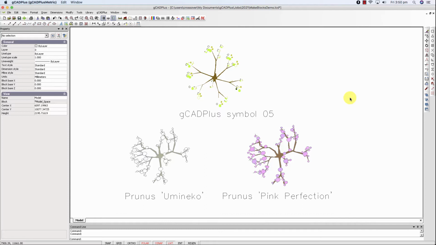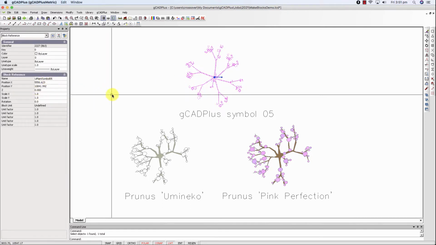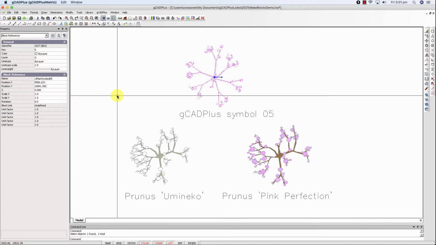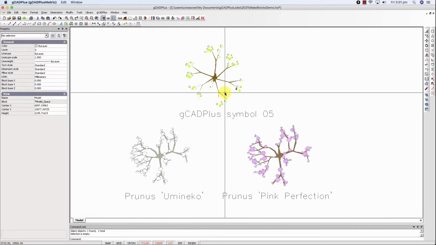Well, I'd like to use this drawing to illustrate how to make a new symbol that works in the same way as the gCADPlus symbols. The symbol you see at the top of the page here, if you look in the properties box, is L-PLNT-SYMBOL 05. So that comes from the standard library in gCADPlus. How do we go about making a new symbol that will work in the same way?